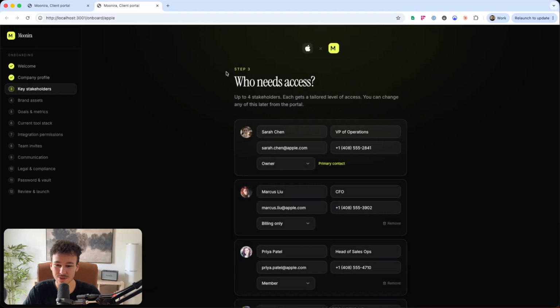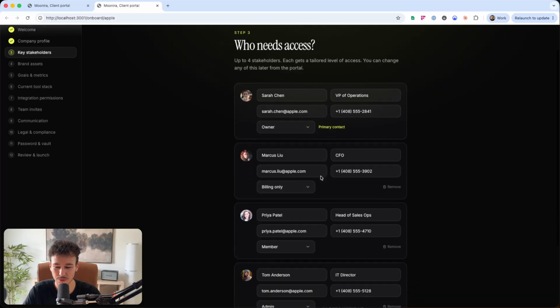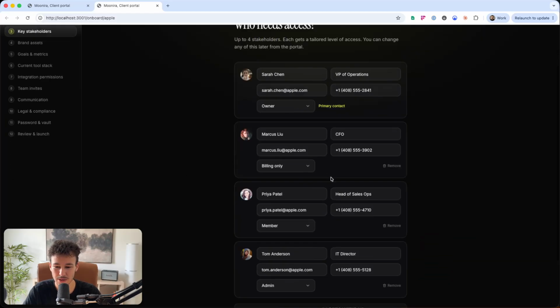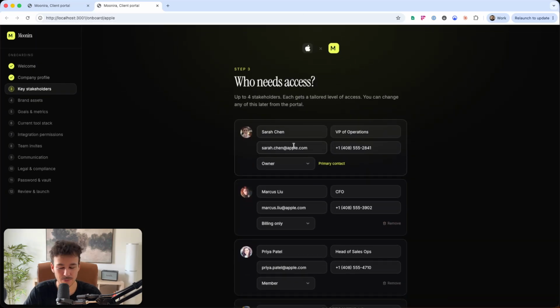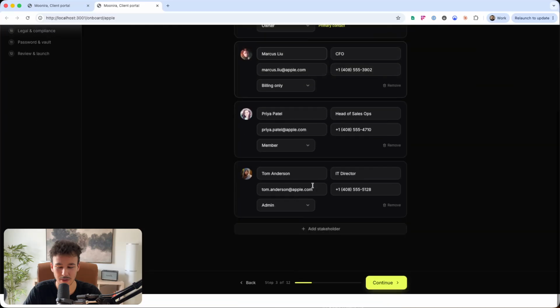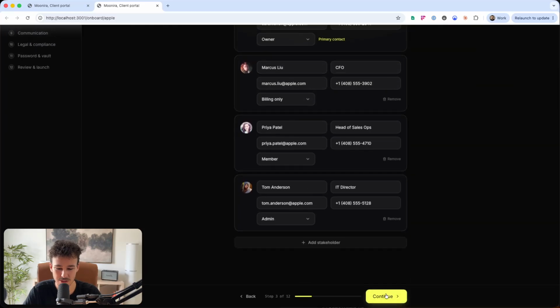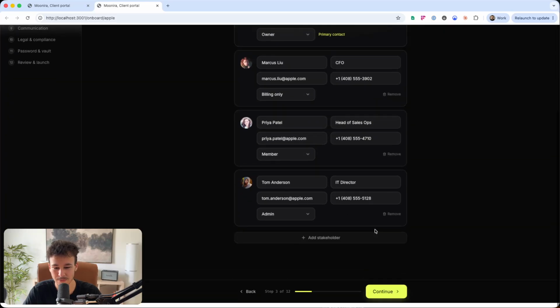Now, key stakeholders, who needs access? We can specify one primary contact right here with different roles. We can add other people, just a few test people in here already. Those can also be specified by us in the beginning, but typically this is the best way to do it. So let's continue. We could also add more stakeholders here, change their roles and their positions and everything.